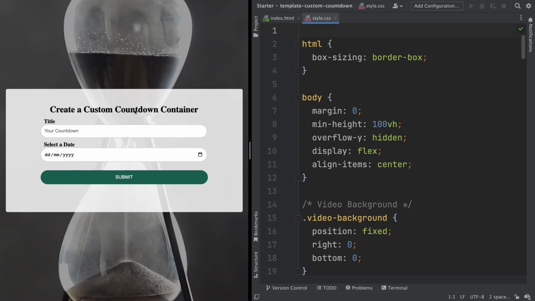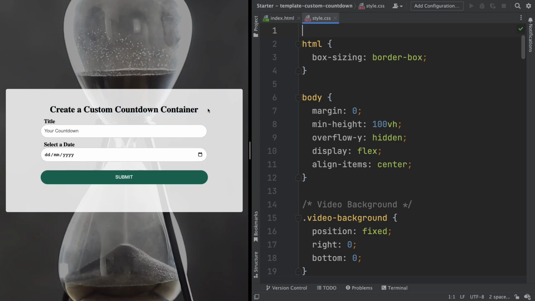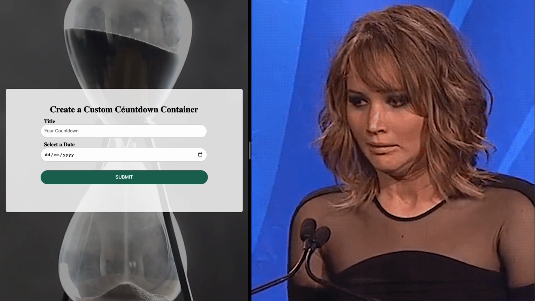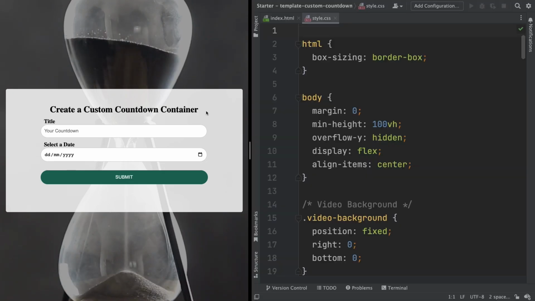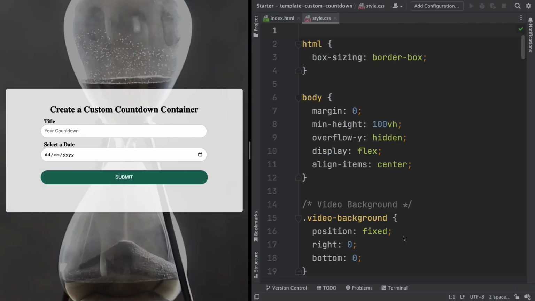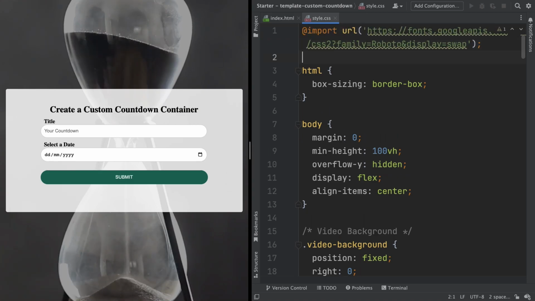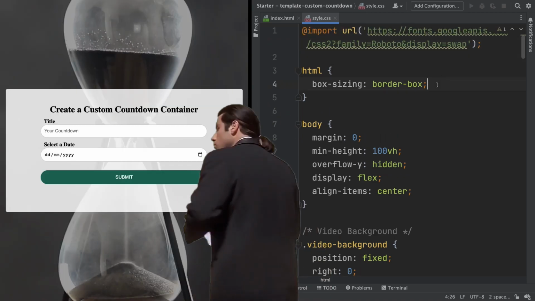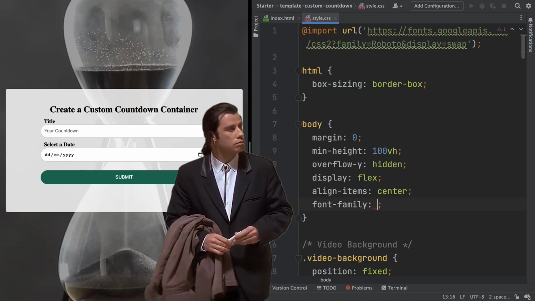As you can see, we have already here our H1, but the font is not good. It's actually very bad. I really don't like it. So it's quite simple to fix that. Let's go to Google Fonts, look for Roboto or something like that. English is my secondary language. So let's paste here, and of course, nothing changed. Why not? Because we have to apply it here.